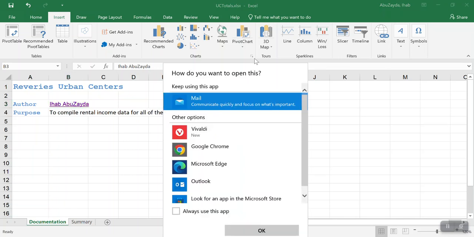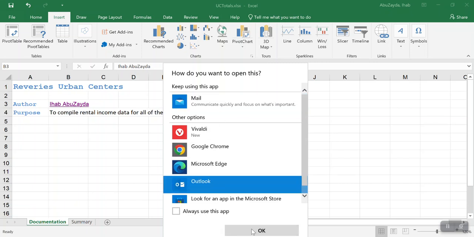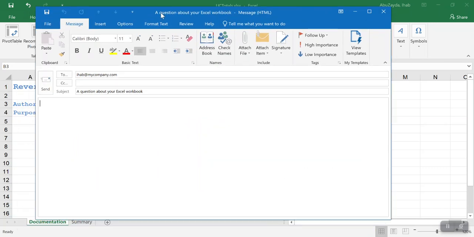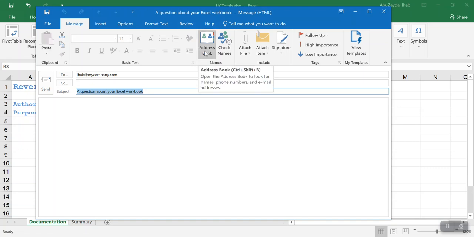And so it's asking me what email client I want to use. Let's say I want to use Outlook, for example. Click OK. And look, in the To field, it put the email address that I provided. And in the subject line, it's giving me that subject line that I also provided. But you want to make sure that Outlook is configured as your email client for it to work. Otherwise, you have to do some setup before you get to this.